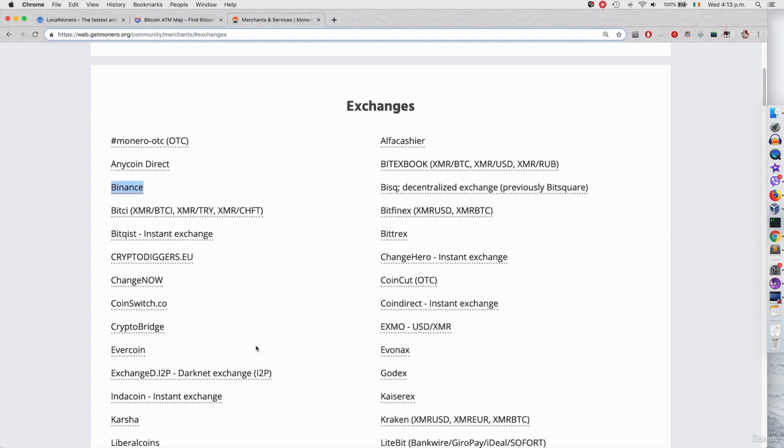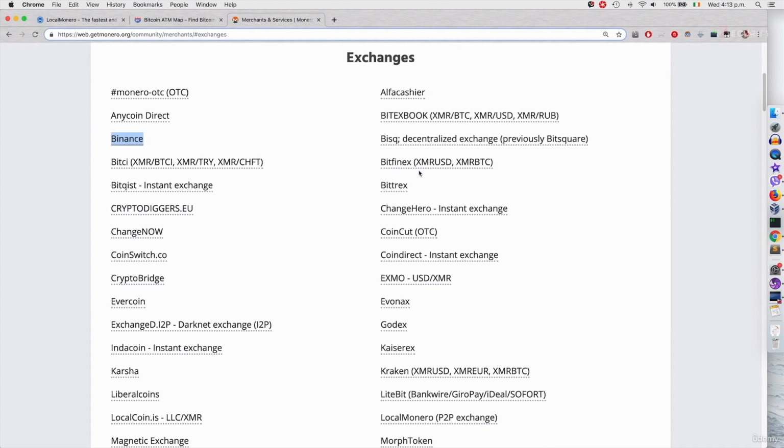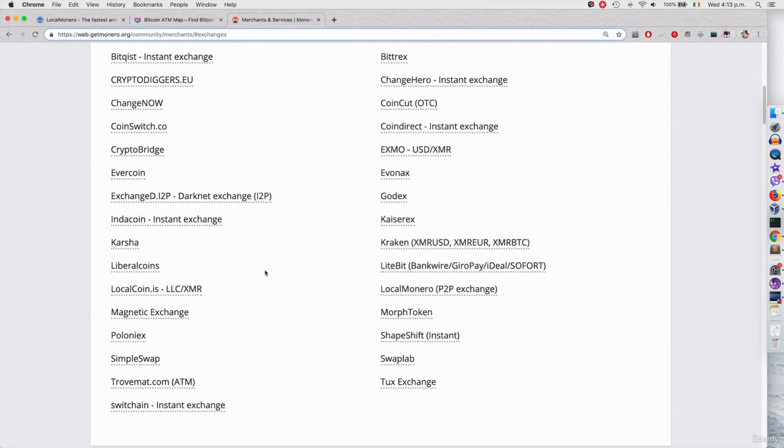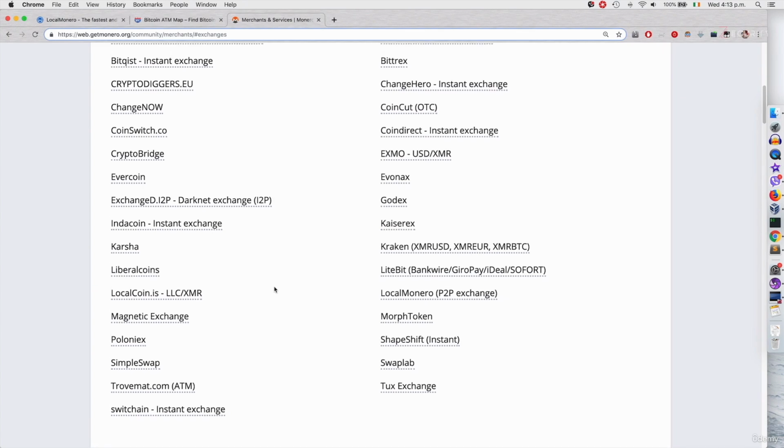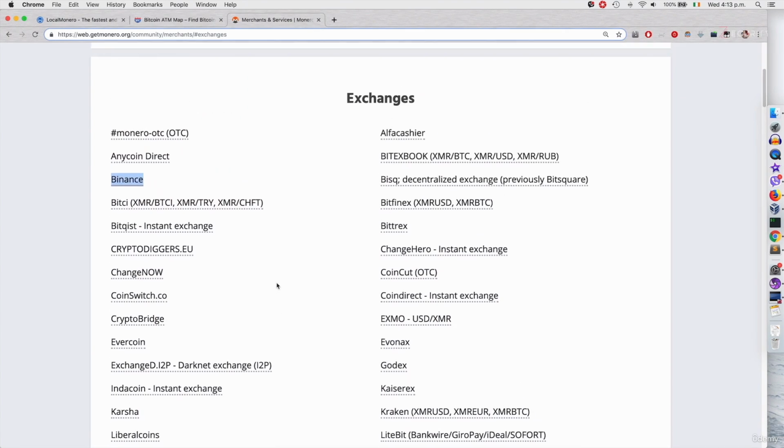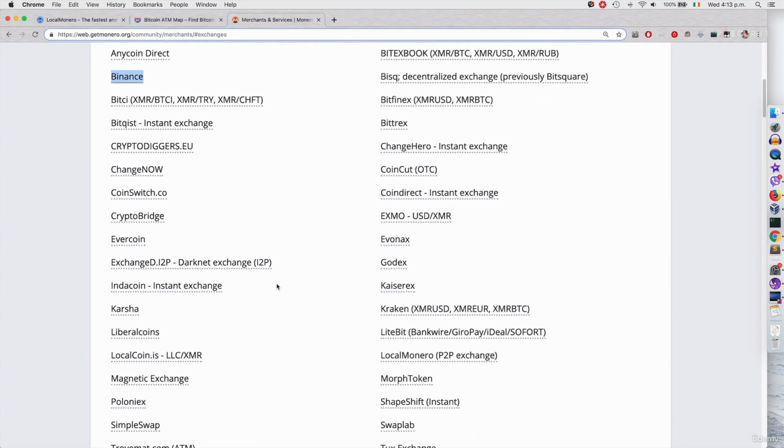Some popular ones in here are Bittrex, Binance, BISC, and Bitfinex. Now, there are other good ones here. Like I said, go over them, read their policy before using them, but most of the ones that are listed here are pretty good anyway. And using them is very, very easy. It's usually the same.